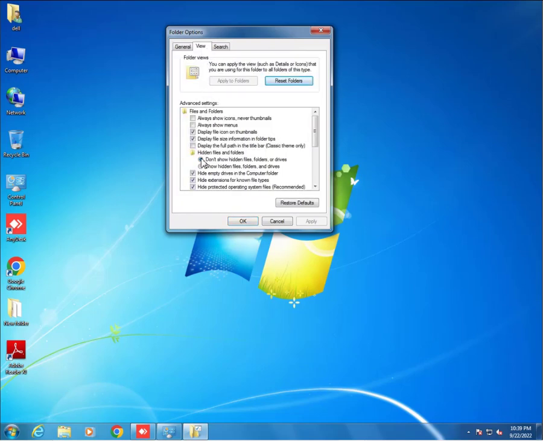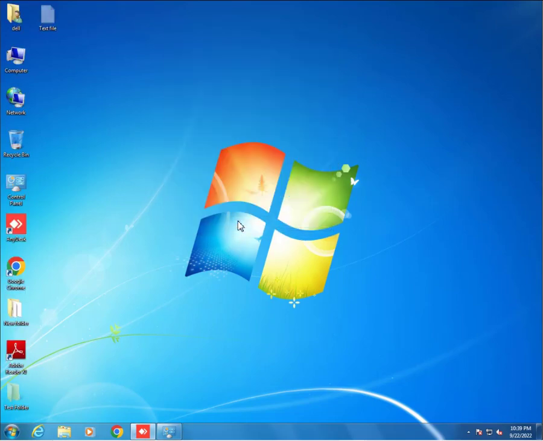Here in view tab, under hidden files and folders, you will see don't show hidden files, folders or drives. If we hide any drive, file or folder, then it will not show. If we click on show hidden files, folders and drives and click on apply OK.